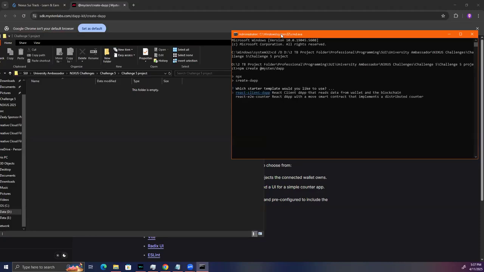There it goes. And then it'll ask you which starter template you'd like to use, and you can just use up and down on the arrow to pick one. And we're going to use the E2E counter, which is the second option. So highlight that in blue and then hit enter. And then it'll ask you for the name of your DApp.